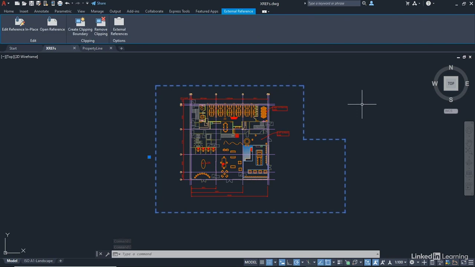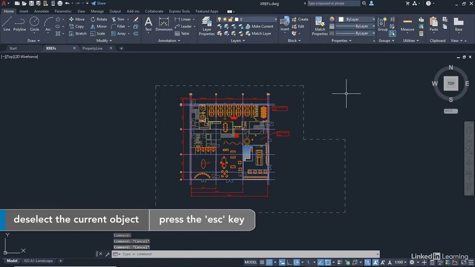Now, I can, if I want to, select the external reference file and open it from the external reference tab in the ribbon. I've got it already open anyway, but you can just hit open reference and it will open up the file. Just hit escape to deselect the Xref file, the propertyline.dwg.